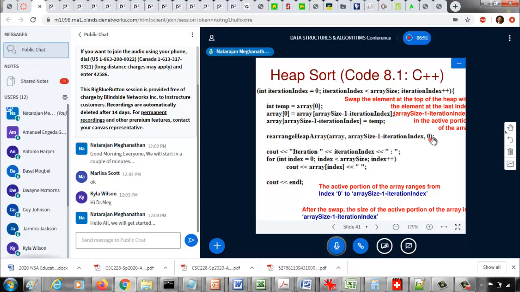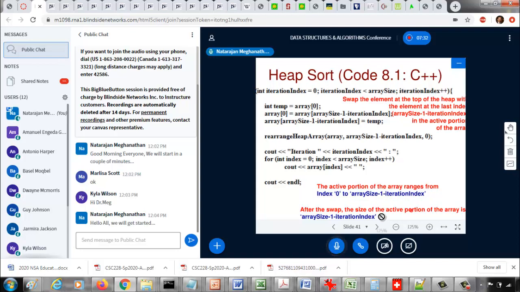So this is the index starting from which you want to reheapify, and this is a recursive function, so it will take care of reheapifying if you move the data further down and so on. Just one single call to this function will take care of the reheapify process. And here I just run a for loop to print the contents of the array after each iteration, so we can see how the integers are moving around. This is just for tracking what's going on with the iterations. As I mentioned here, the active portion or accessible portion is from index 0 to array size minus 1 minus iteration index, and this is the size of the active portion after the swapping.